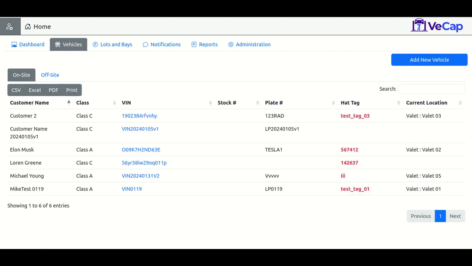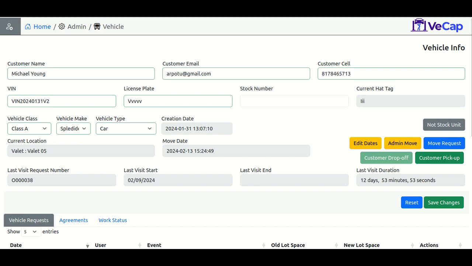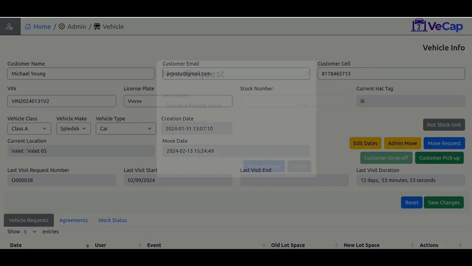So right now, let's go to vehicles. Let's find a vehicle. Now, remember, a vehicle has to be on site. That means if a customer dropped off that vehicle, you've already made a customer agreement, and that will make the vehicle move from off-site to on-site. So we'll look down here. Mr. Michael Young right here has a vehicle that's on site. We need to make a move request.